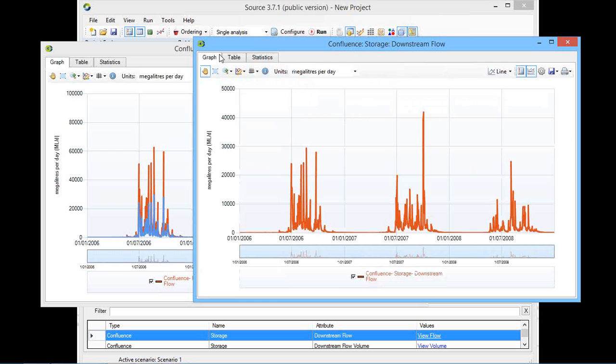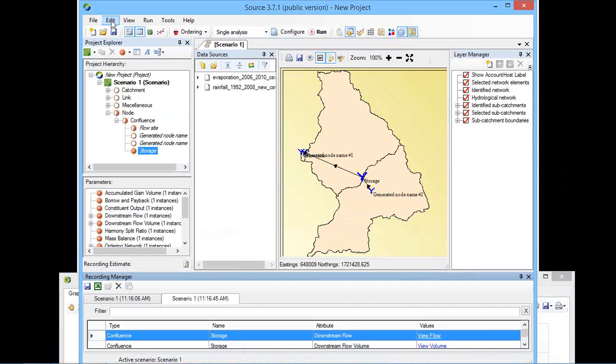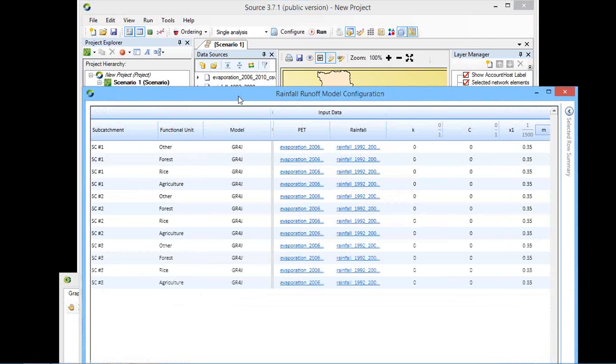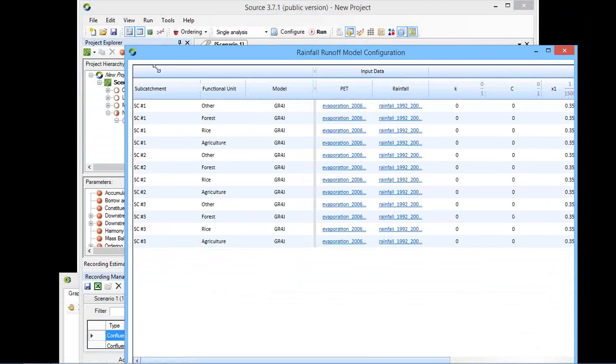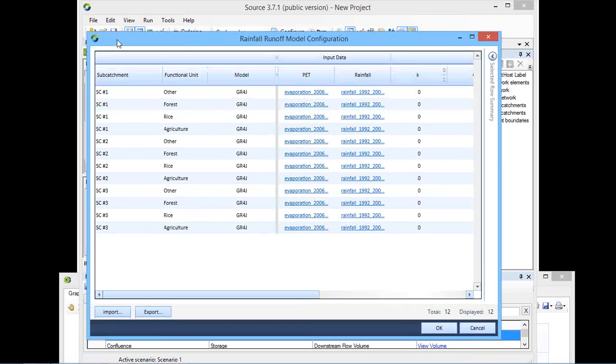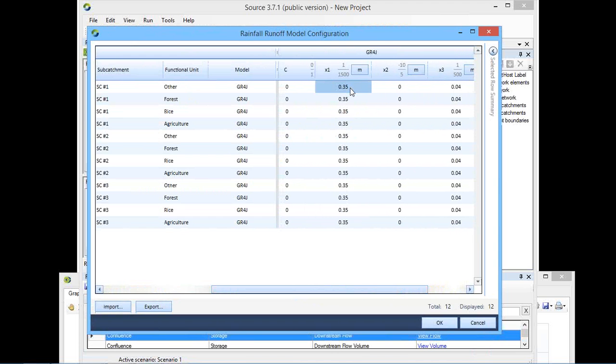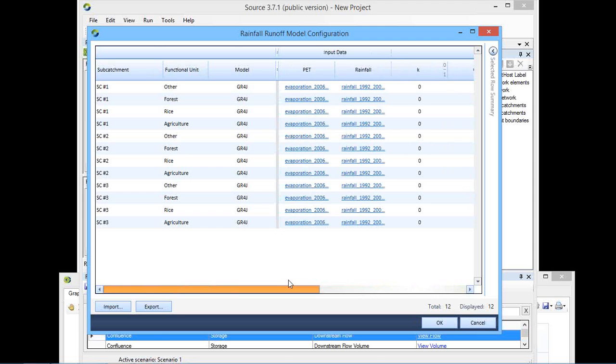Some more questions. Where do you enter rainfall runoff model parameters? To enter rainfall runoff model parameters, one uses the same screen as you used to choose the rainfall runoff model. So it's Edit Rainfall Runoff Models, and the rainfall runoff parameters can be entered in the cells alongside your chosen rainfall runoff model.